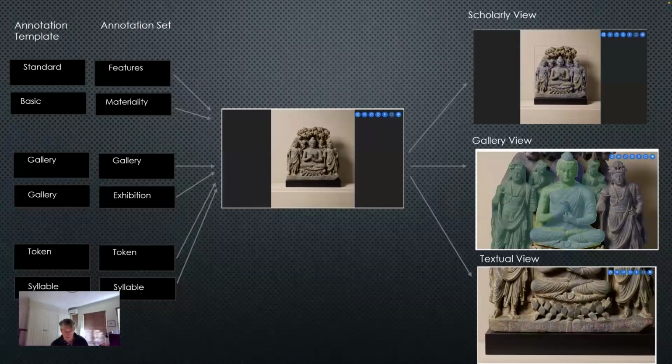In this simplified flowchart, one can see how custom templates have been applied to different annotation sets to create a range of different research and gallery experiences for this single image. Built-in templates have been used to generate multiple scholarly views. A gallery template has been configured to generate general and specialist exhibitions. And specialist templates have been configured for detailed textual analysis of the words and syllables in the inscription at the base of the piece.